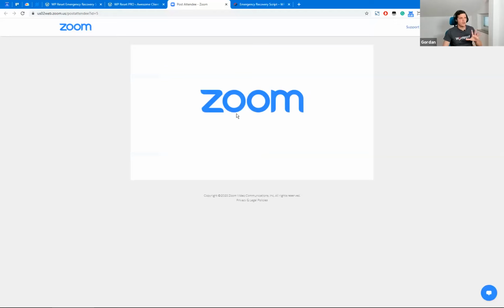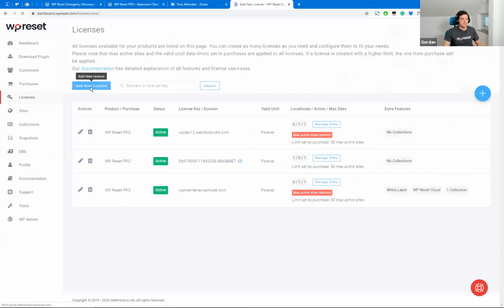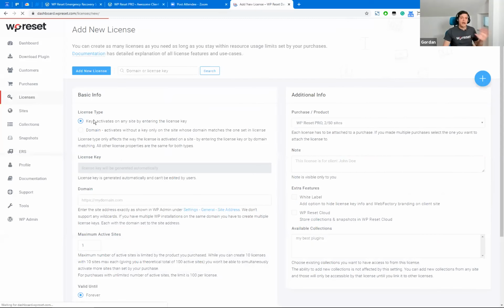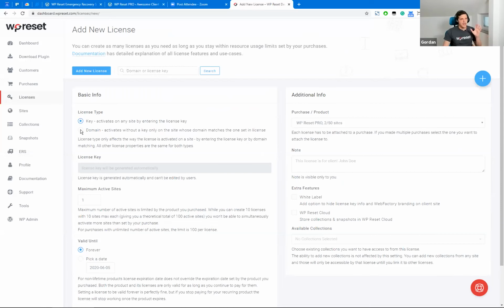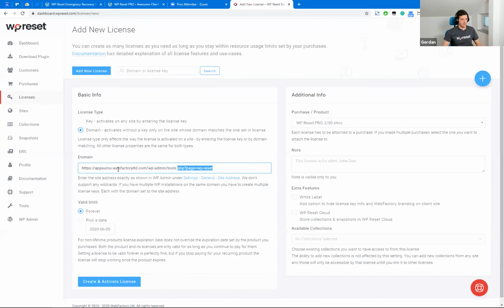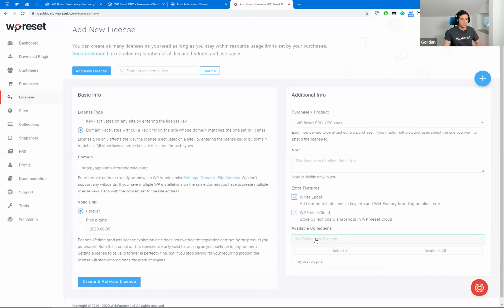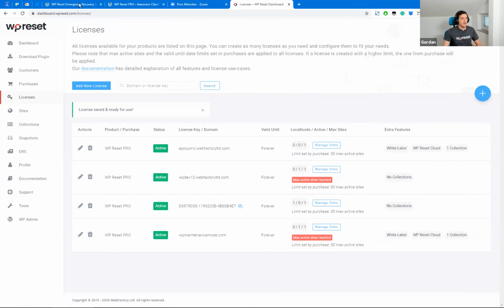So again, I'll open the WP Reset dashboard and open my licenses. And I'm going to create a new license. I'm not going to use a license key. There's not going to be anything to copy paste. I'm going to create a domain license type, and I'll enter the domain for our site. And let's say the license is good forever, and we're going to add the white label feature and the WP Reset Cloud feature. And I'm also going to link one of my collections to this license, which I previously made. Create and activate license. Okay, and I go back.